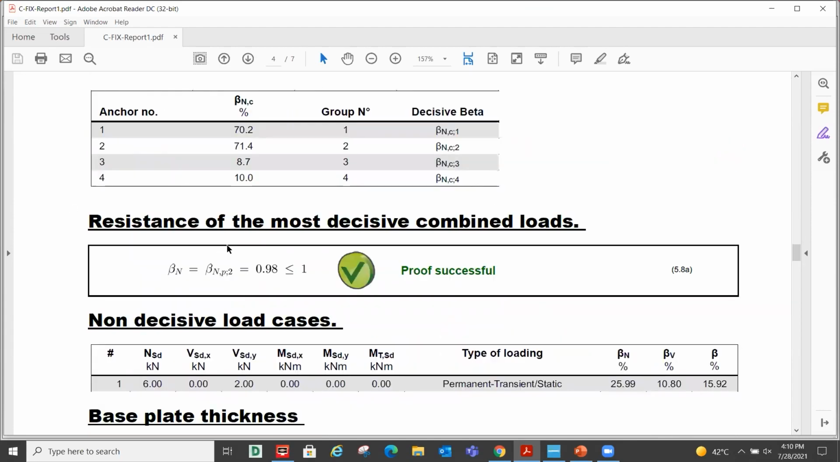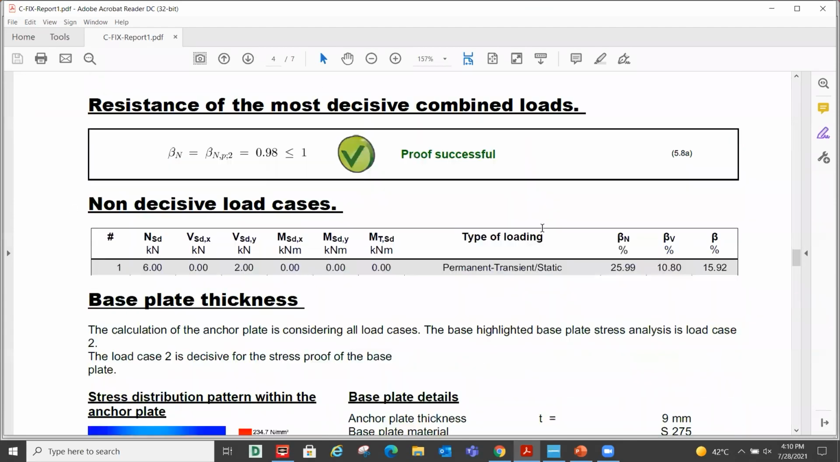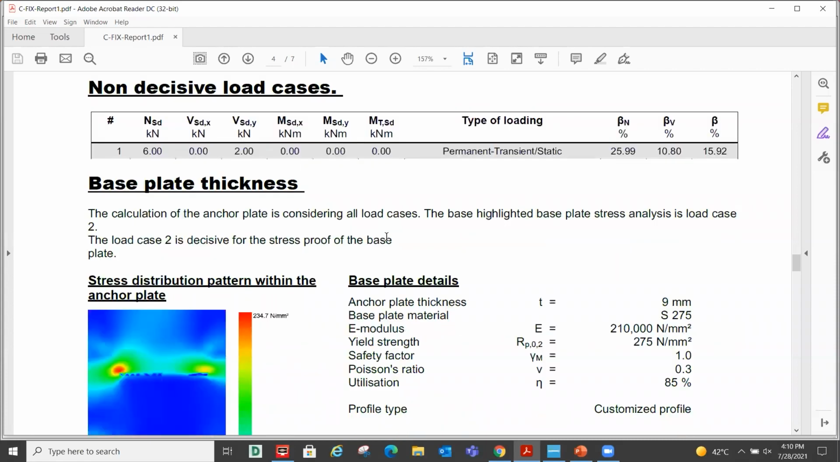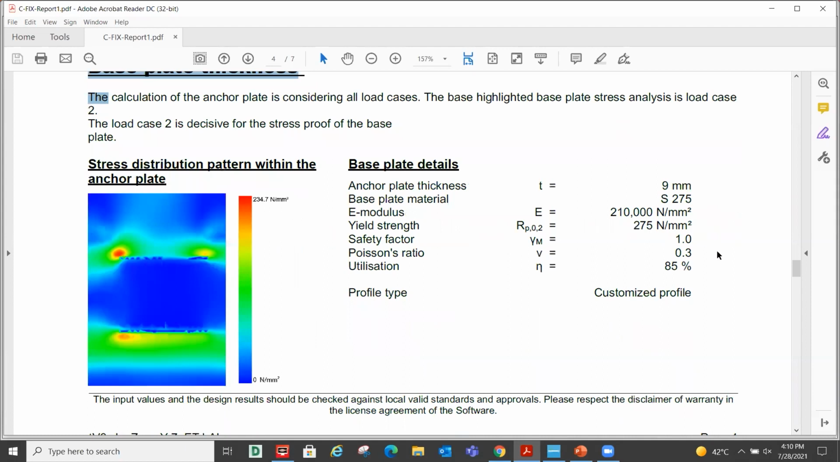Then you come to the combination of the load. As you see here, there are combinations, and I have 98% utilization, which is below 1. So my report is fine. It is a safe connection. Another thing is, as we already did the calculation, there is a base plate thickness check. In this case, all this check and the stress distribution would be mentioned in the report.